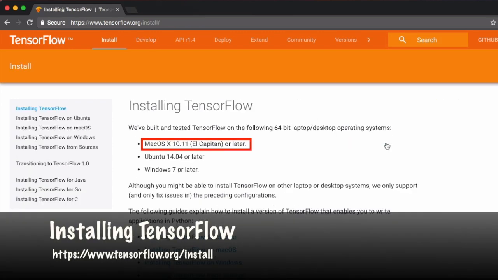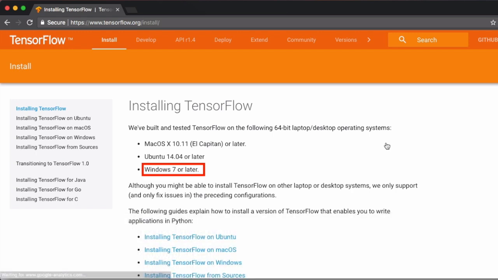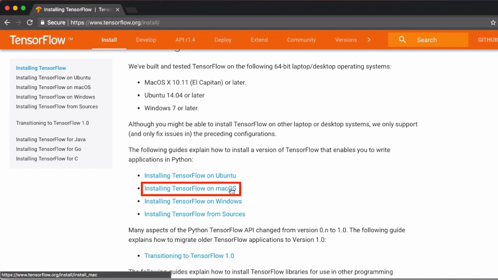TensorFlow is currently supported on a few basic platforms: Mac OS El Capitan or later, Ubuntu 14.04 or later, Windows 7 or later. If you're using a version other than these, you might find that things may not work exactly right and you may not find support for it to get it to work. I'm running my examples on a Mac machine, so I'm going to go ahead and click installing TensorFlow on Mac OS. Choose the operating system which works for you. Things should be very similar and should be straightforward.